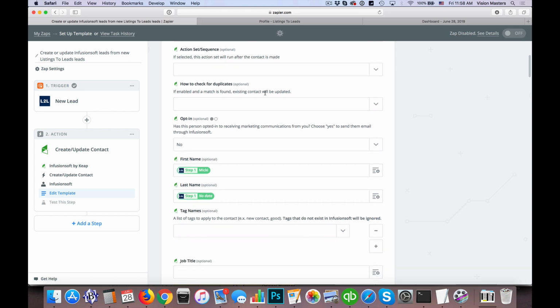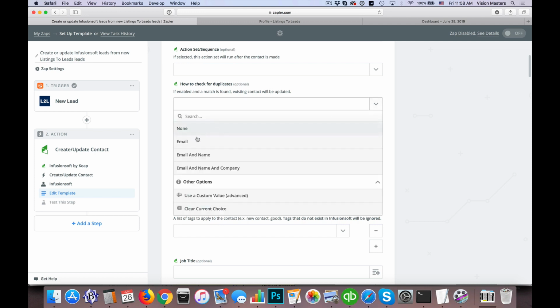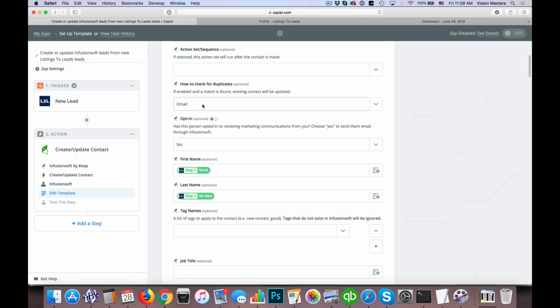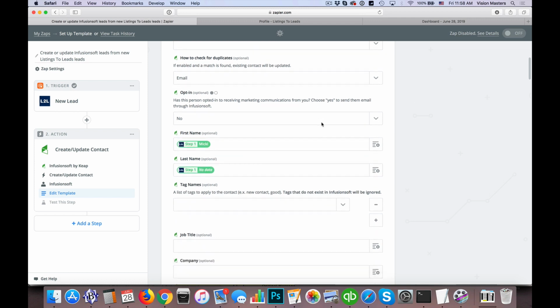So remember, this Zap allows us to either create a new contact or update an existing contact. So if someone's already in our system, we don't want it to create a duplicate. So I'm just going to tell it to check by email only. You can also do email and name and company. There are different options, but let's just check by email. If it has the same email address, then we're going to consider it an existing contact in Infusionsoft.